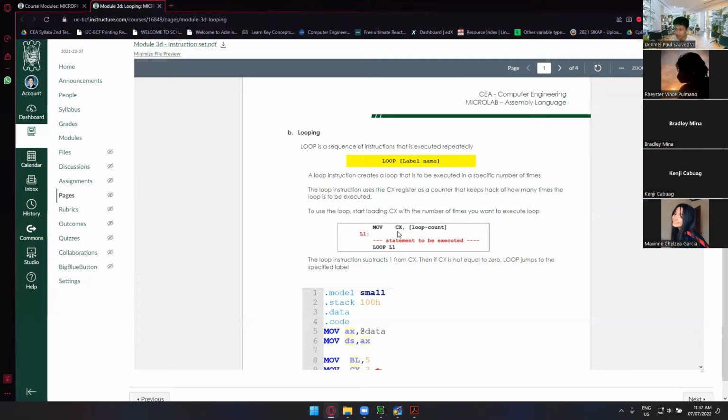So here is the syntax. Move CX and then how many times you want to loop that certain code, or line of codes. And then L1 is just a label name, and then the code that you're going to execute, and then loop L1 to go back to this L1. So it will keep on looping until the CX becomes 0.